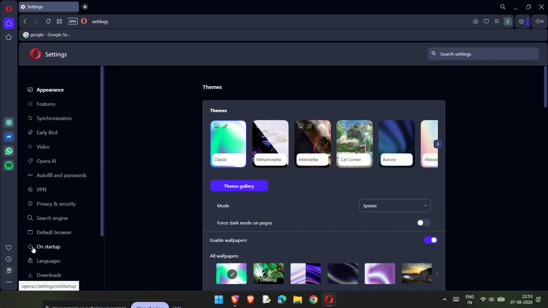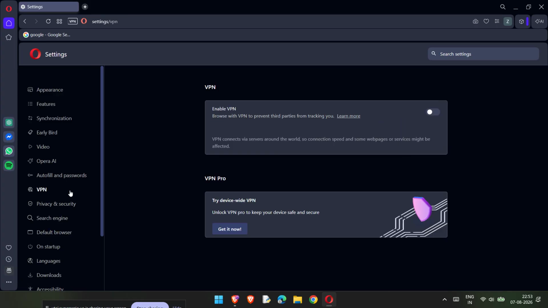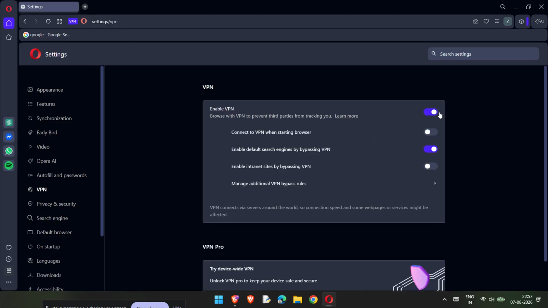Once you're in Settings, look for the VPN section. Depending on your version of Opera, you may need to scroll a little to find it, but it should be listed under privacy-related settings. When you see VPN, click it and turn it on. As soon as you enable it, Opera will activate the built-in VPN feature for your browser. You should now see the VPN indicator in the browser, which means it's ready to use. From there, you can browse with an extra layer of privacy and access content more securely.